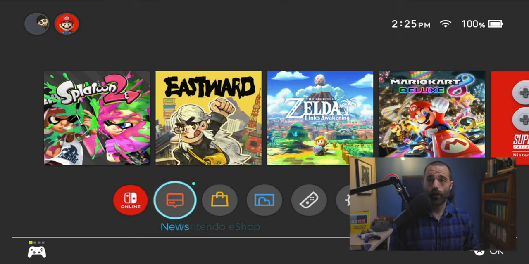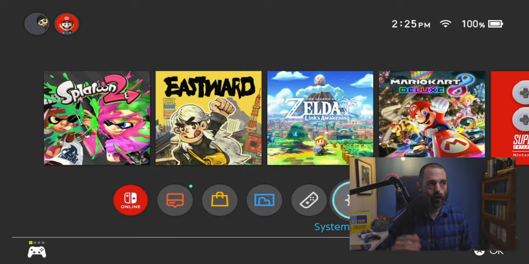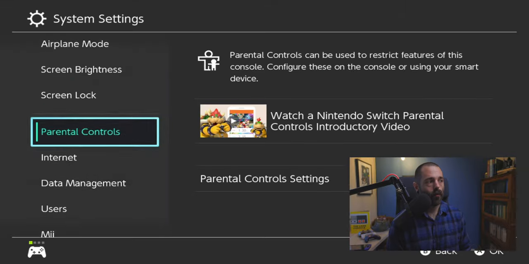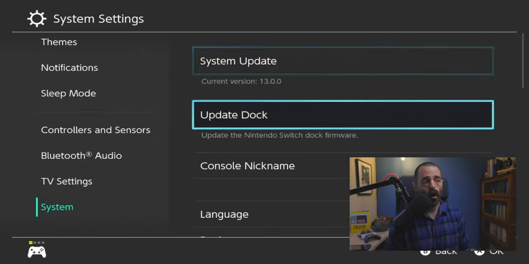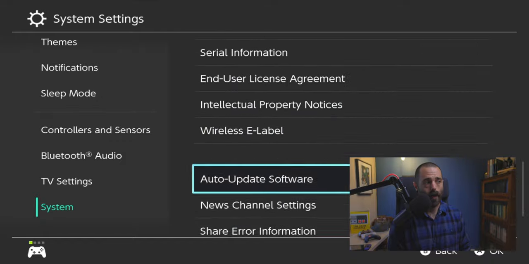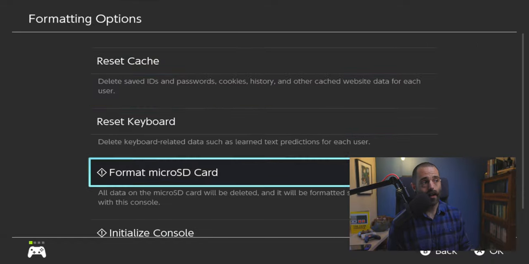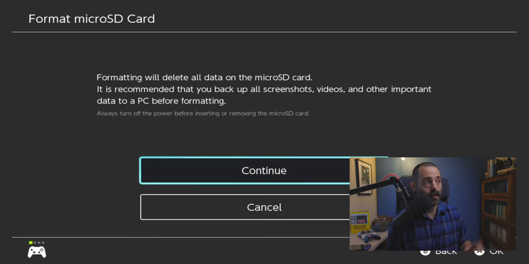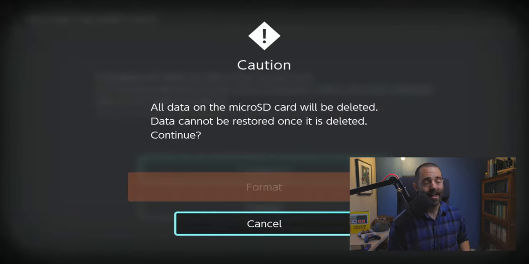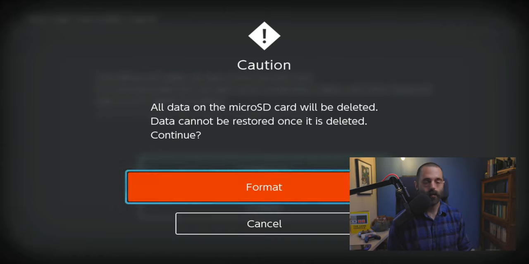Okay, so now that we have our Switch ready to go, let's go back into settings. We have that new micro SD card in there. And what we're gonna do is go down to system and all the way down to formatting options. You're going to go to format micro SD card and we are going to continue. Formatting will delete all the data on the micro SD card. That's fine, it's a brand new SD card. It's gonna make you wait a second so that you're sure.